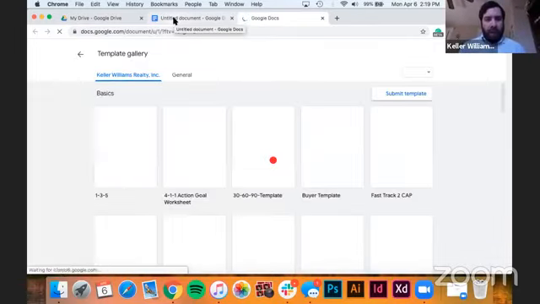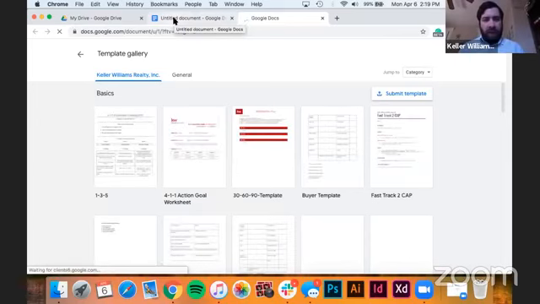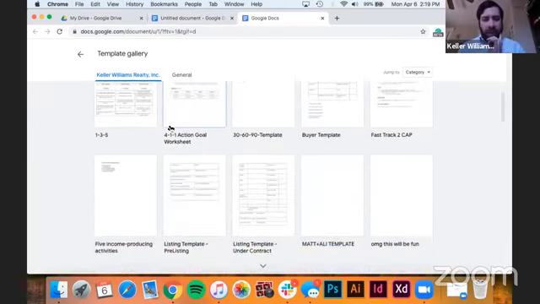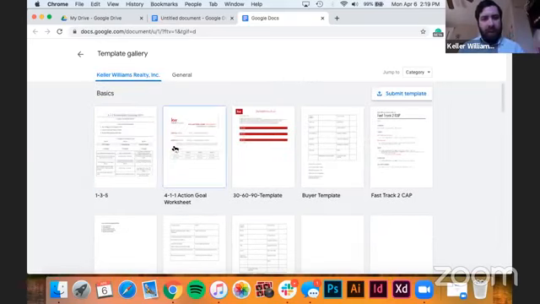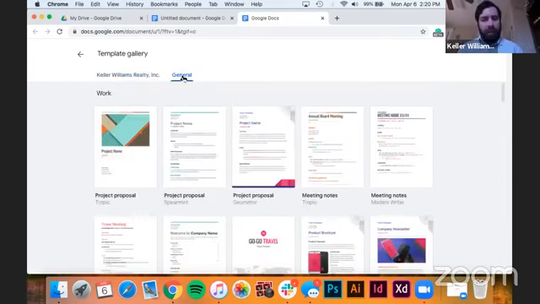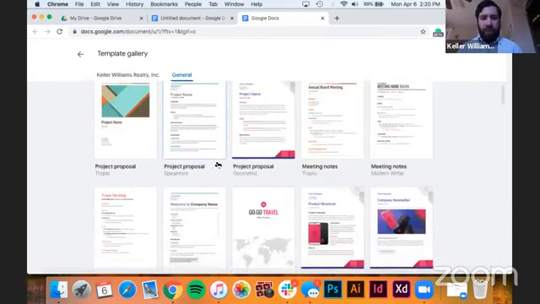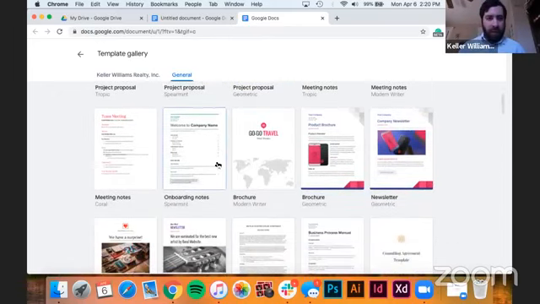And under here, you can see all the different types of templates that I currently have. Now that I'm actually in here, I noticed that KW also provides you some stuff. You can see here the 135, the 411 action goal worksheet, 30, 60, 90 templates. This is awesome. Buyer templates, fast track to cap. And you can see here, these are all provided under Keller Williams. Now they do have some general ones as well. You can see here just my average, just kind of pre-created templates in here.